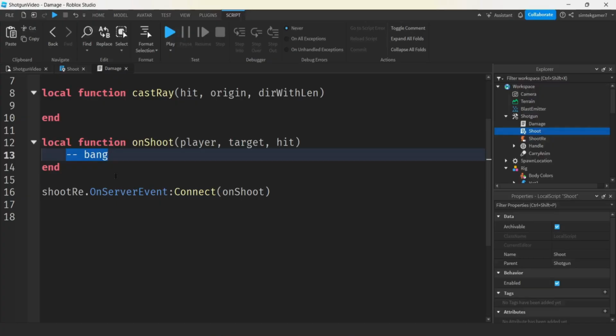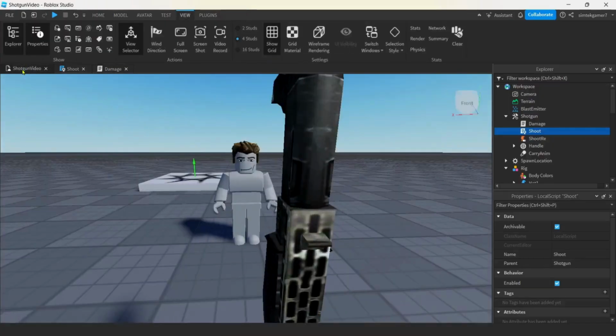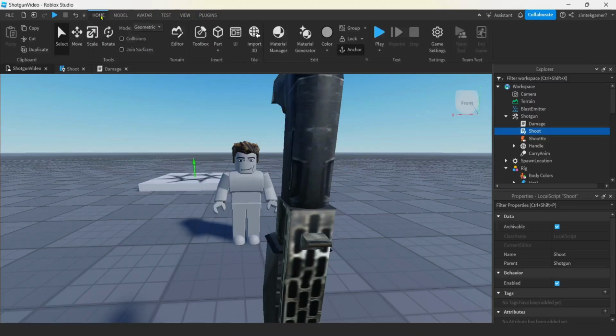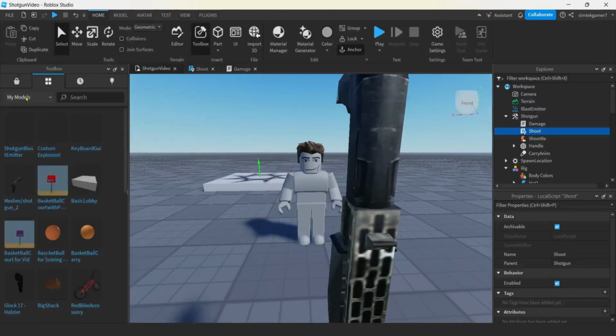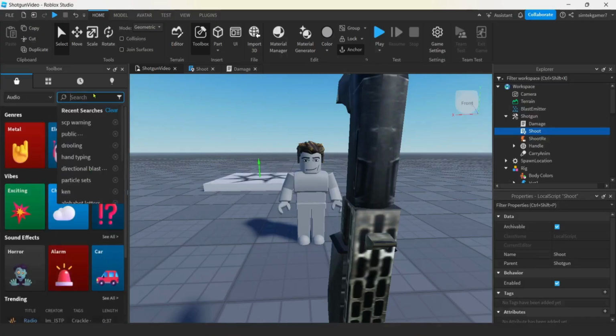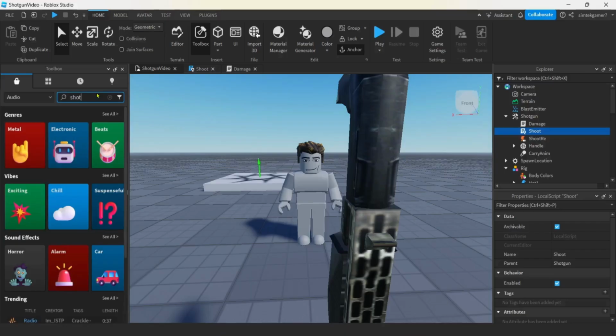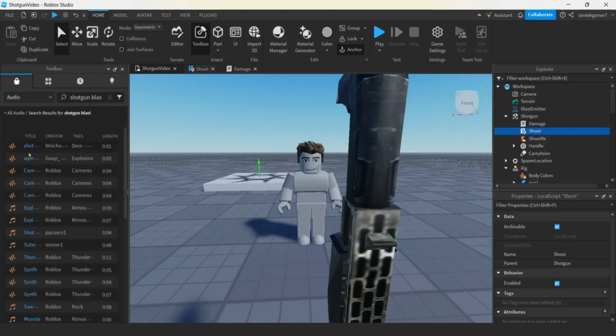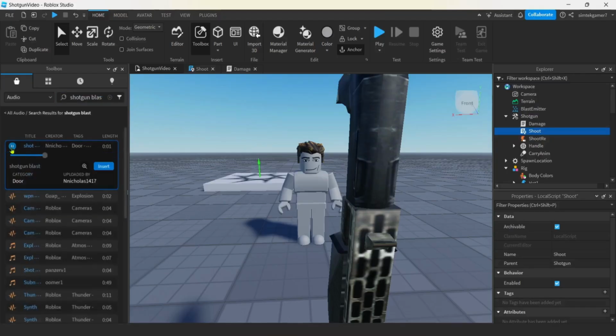All right, let's get a bang noise that we could play on server side. Everybody's going to hear the bang. I'm going to go to my game world here. I'll go to home. I'll go to toolbox. Let's select marketplace. Hit audio with an A. And then maybe we'll say like shotgun blast. I don't know.